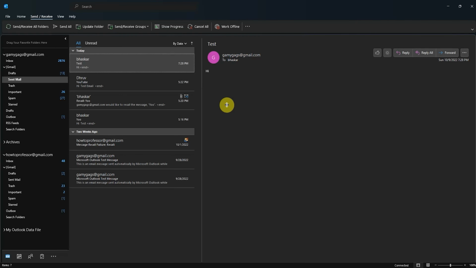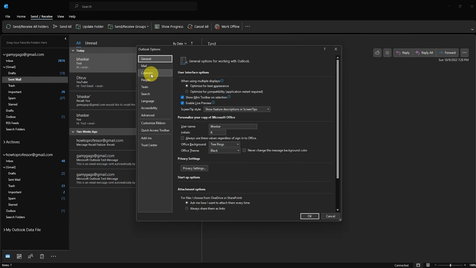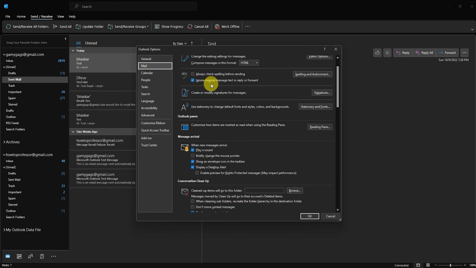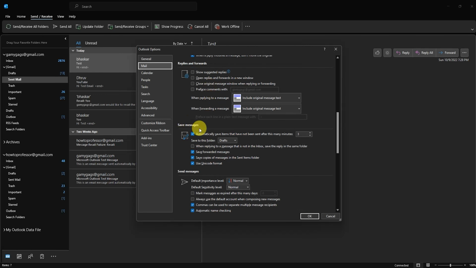And after doing that, if you're still unable to see your email, just click on file, then go to options, then click on mail, then scroll down until you find save messages right here. Then make sure to check this box, because by doing so, it will automatically save a copy of the message in your sent items folder.